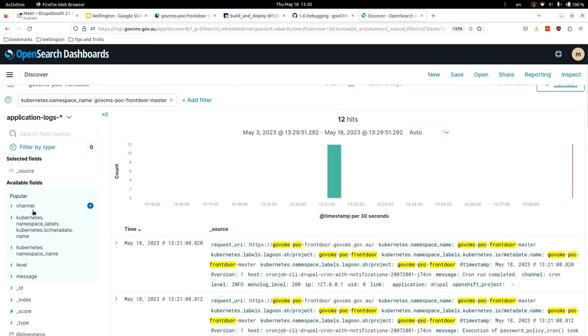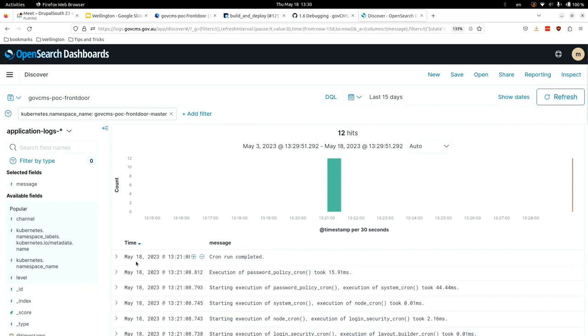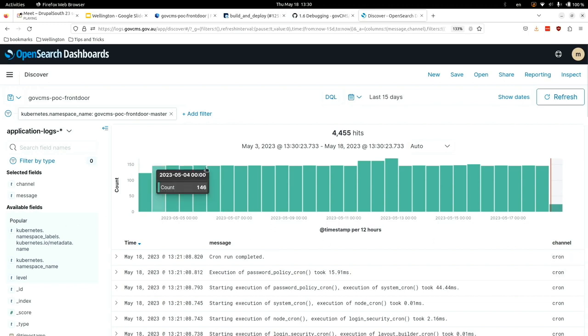And here you have facets. So you can quickly look at cron, okay. Log level info. I think the refresh for 15 days didn't kick in. You can say, I want to see early messages. You see, so now date and messages. I also want to see what channel it belongs to. So here I'm looking at cron. And now it's loaded all the 15 days.